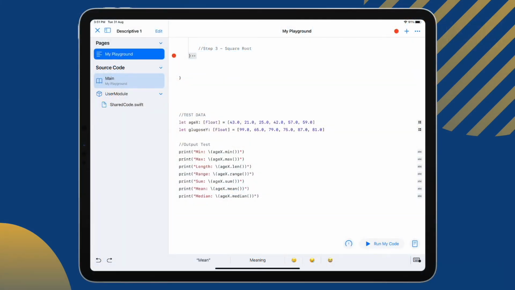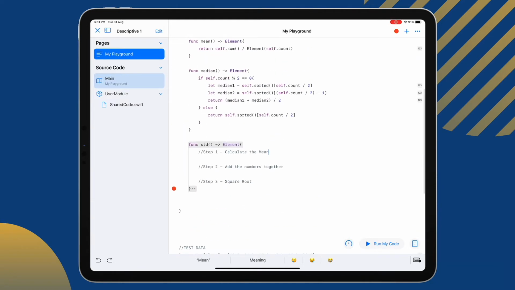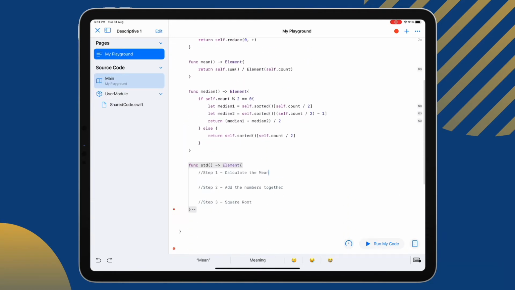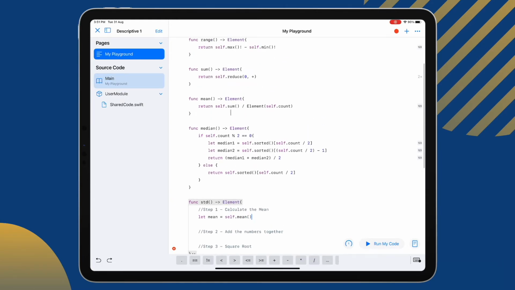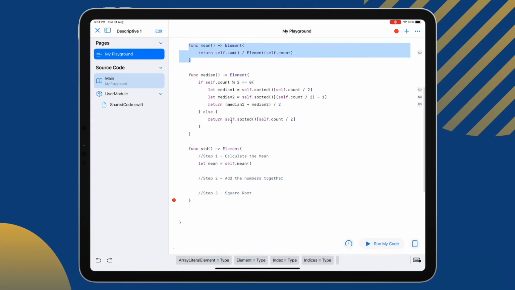So in Swift Playgrounds, we're going to continue on our extension from the previous videos. Again, if you haven't seen these videos, please do make sure that you look back, because we're going to be using some of these again. So we're starting off with step 1. We need to calculate the mean. We can do this with our extension that we created before. So that's using that extension which we created in a previous video.